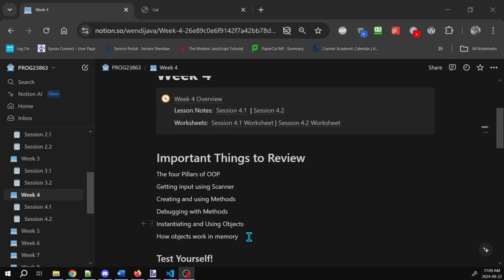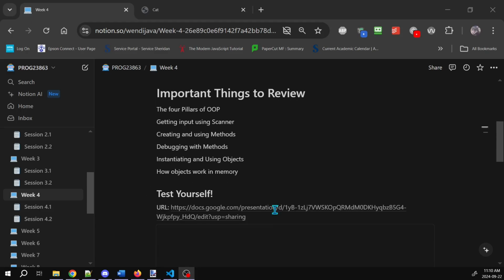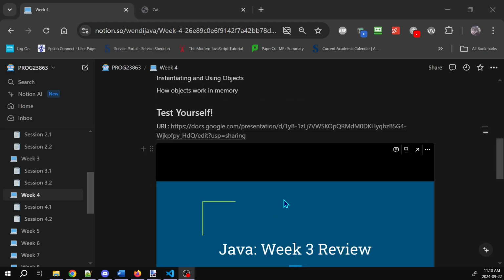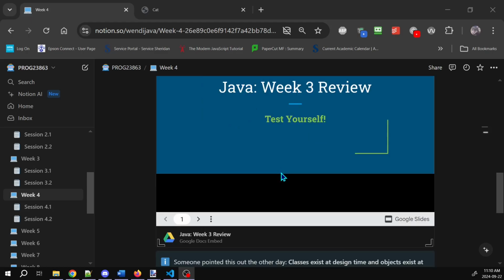So in the week for Notion material, I've listed some things for review. I'm going to review a couple of these things as we go through the lesson today, particularly about using objects and stuff. And I've got another one of these little test yourself things. They're very similar to what's in the practice quizzes in Slate. They're just slightly different questions, and it's just PowerPoint slides.